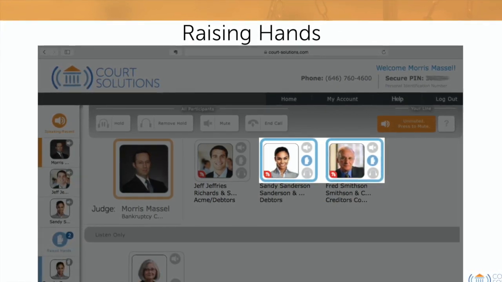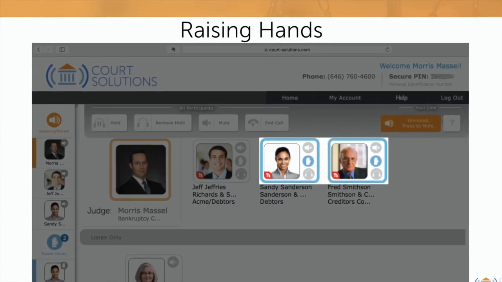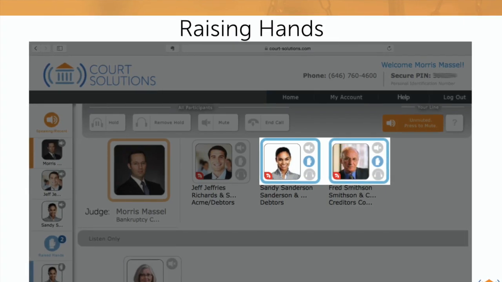They don't have to use this. They can always just jump into the conversation or proceeding, but it's a way for them to signal to you in a way that they would normally signal to you using body language in the courtroom.